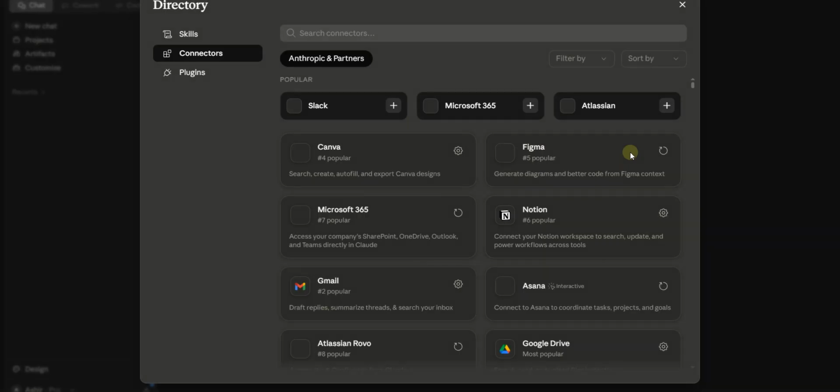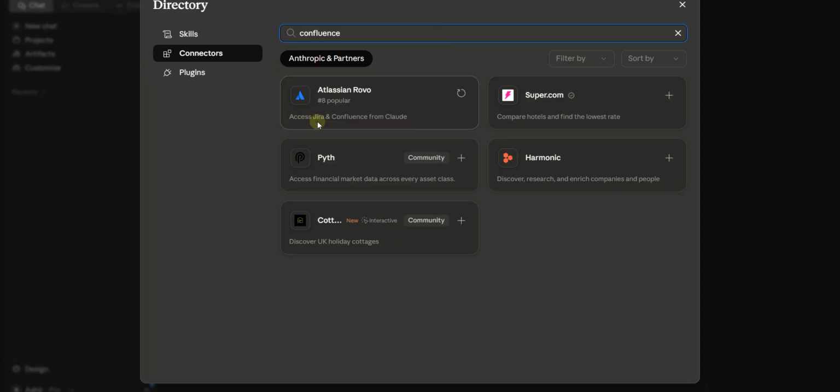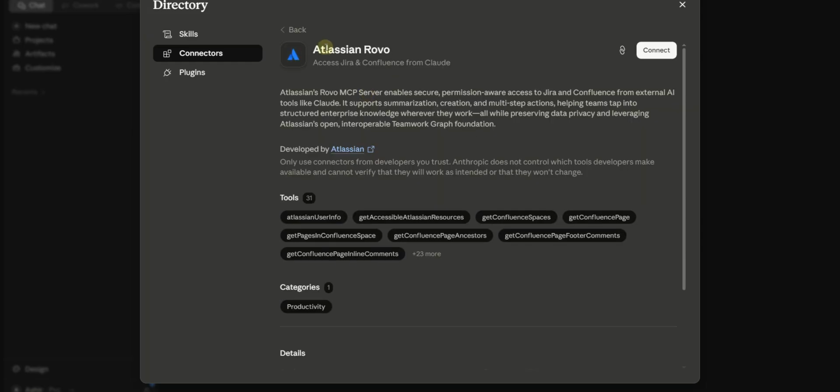Now you will know that if you're using Atlassian, Trello, or Confluence, they all come under the same platform. They are like the children of a parent platform, which is Atlassian. So the first thing we need to do: if you search for Confluence like this, nothing will show up actually. But you will see that to access Jira and Confluence from Claude, you have to install the Atlassian retrieval. So in order to use those tools to access Confluence or Trello or maybe Jira, you have to download this one.